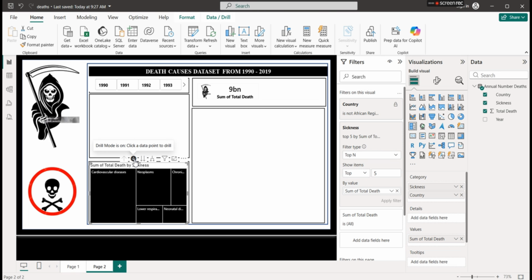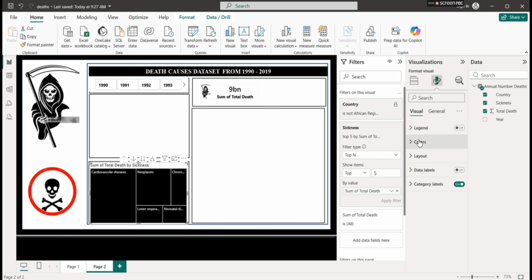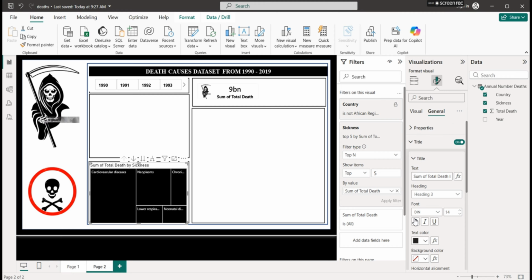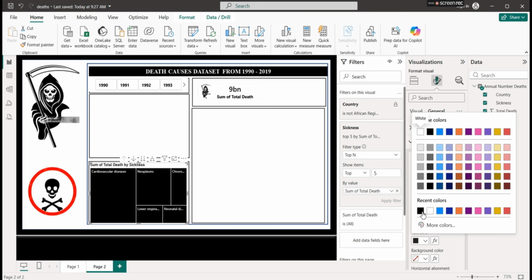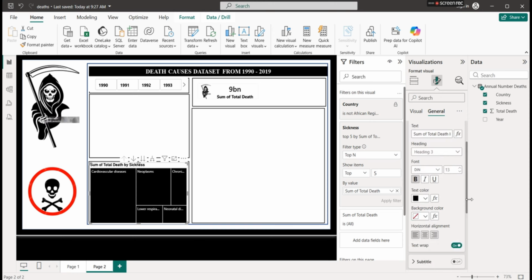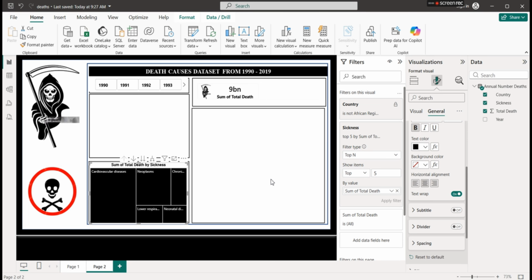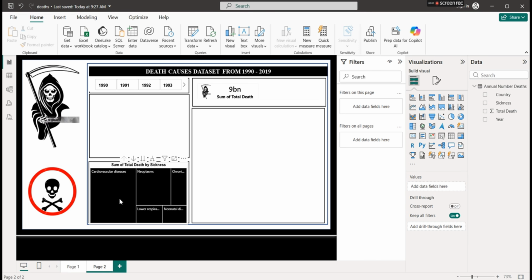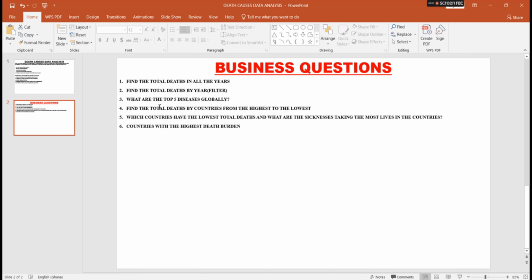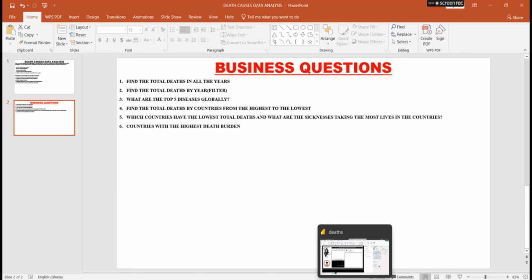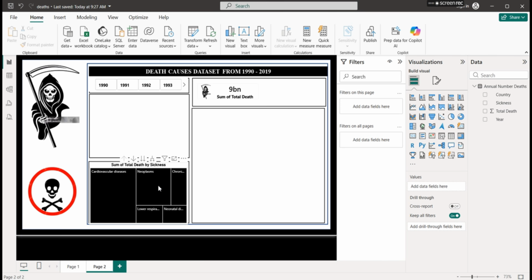All right, now that I'm done with that, let me just format the heading a little bit. We can go to the heading and format it, and then put this in the middle. And then voila, we are done with our third question, which is: what are the top 5 diseases globally? So we've answered it. These are the top 5 diseases globally.